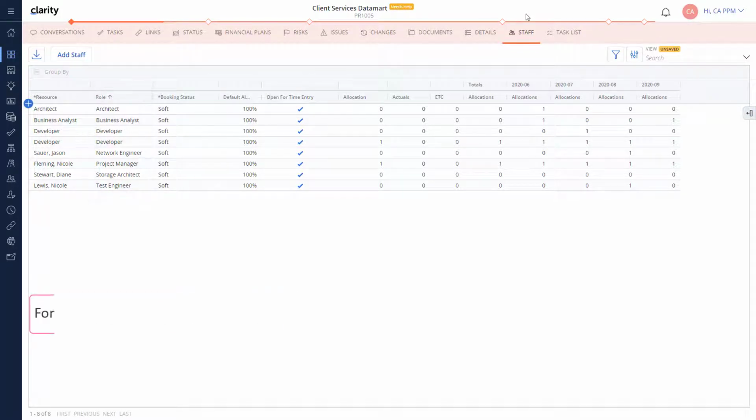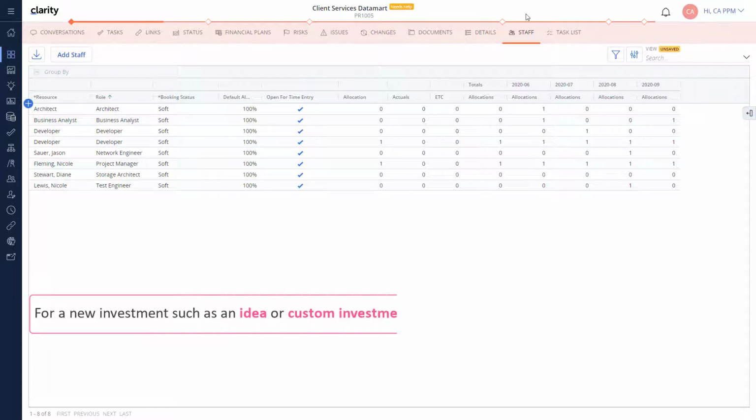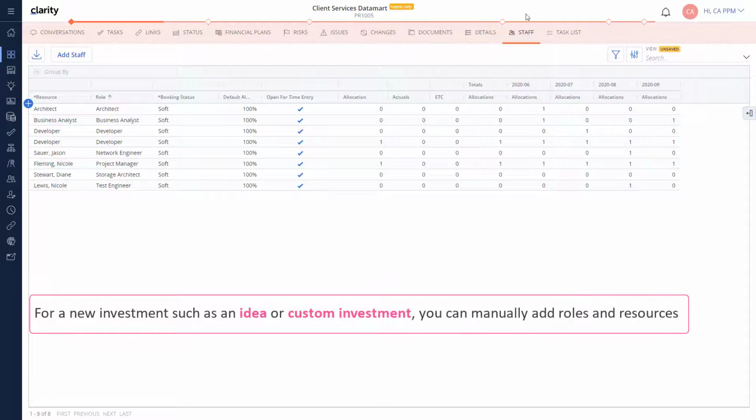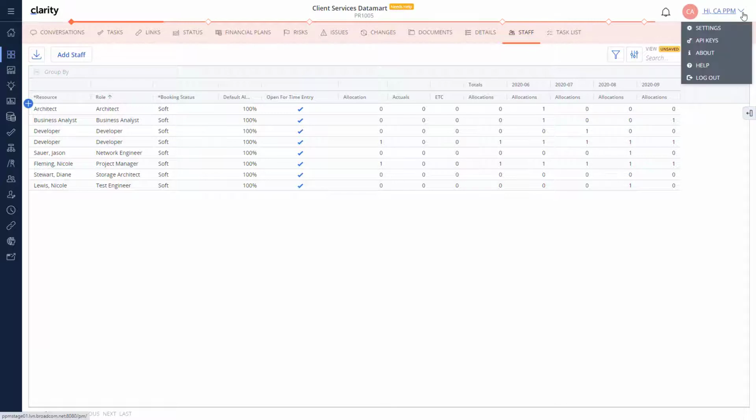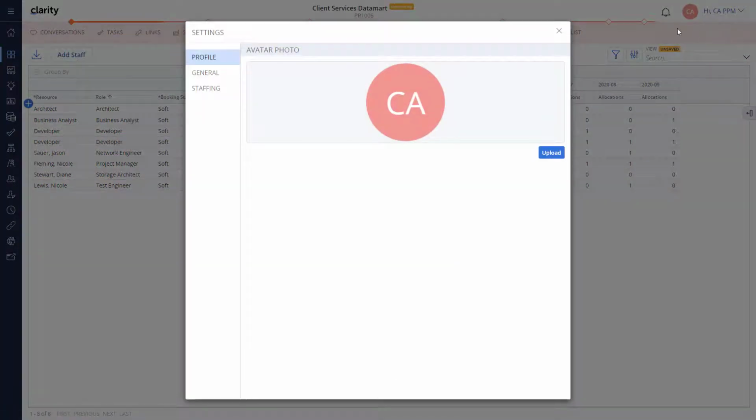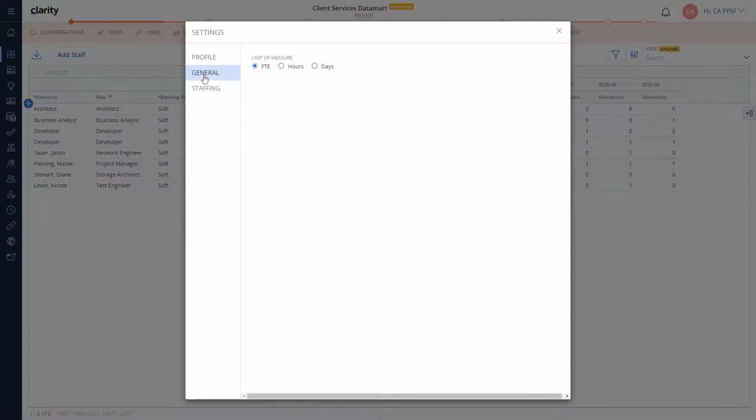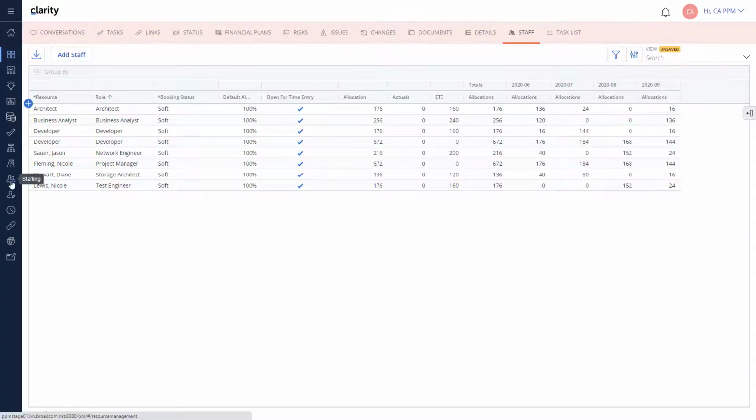If you create a new investment, such as an idea or custom investment, you can manually add roles and resources to it. Because many resource managers like to view the exact hours that a resource is allocated to a project, let's configure Clarity to show hours instead of full-time equivalent, or FTE. Let's start by identifying a resource to the developer role in this investment.